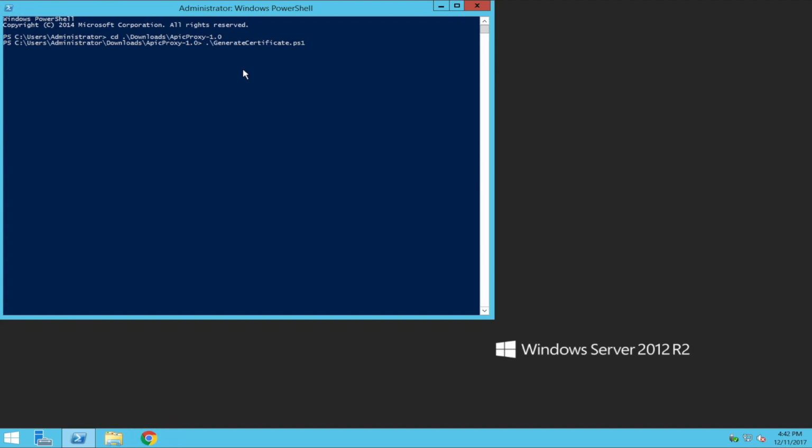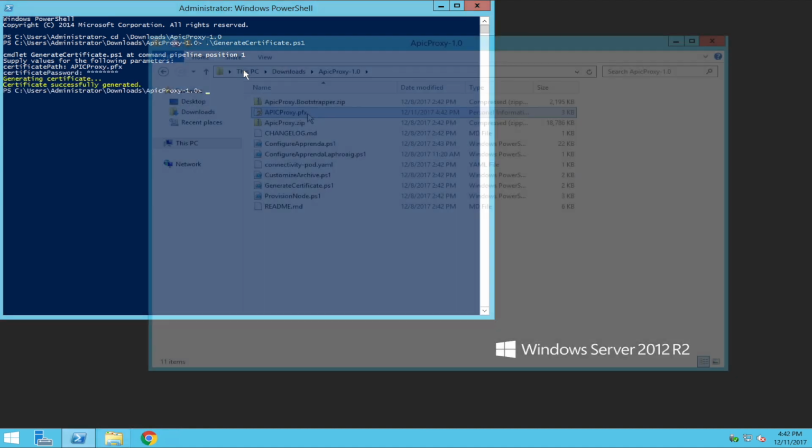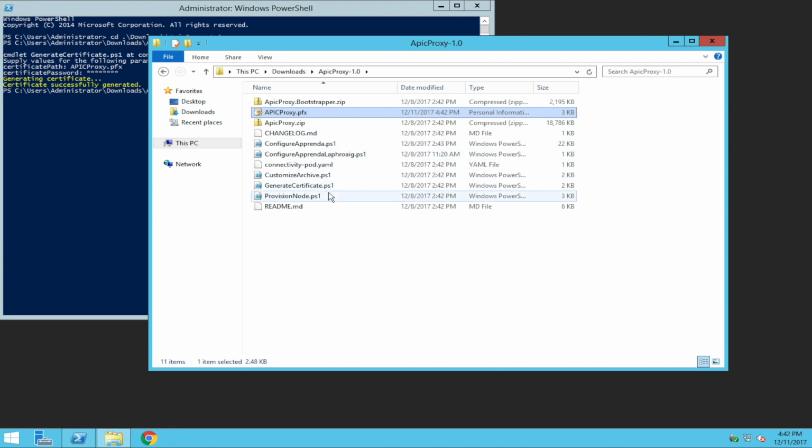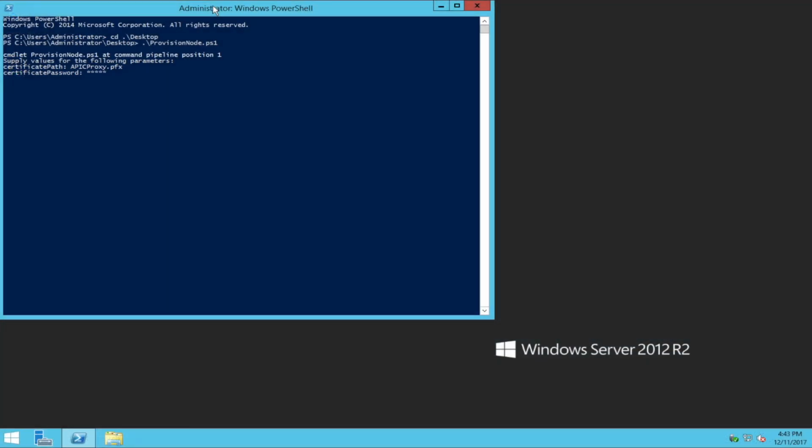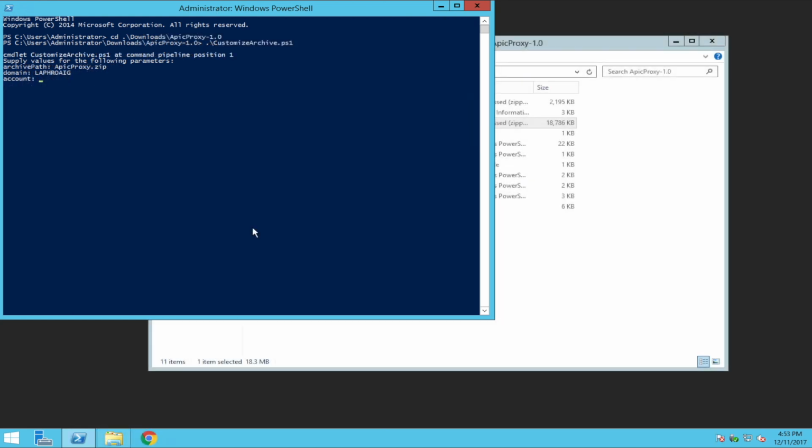Next, use the provided Powershell scripts to install the integration. First, run generate certificate. The resulting certificate will be used for encrypting credentials stored in the database. Second, copy the certificate and provision node to all app and web nodes. Run the script as administrator to install the certificate and set the required permissions. Supply the integration's dedicated AD account credentials to the script. Third, use configure archive to embed the integration's AD account credentials in the archive.